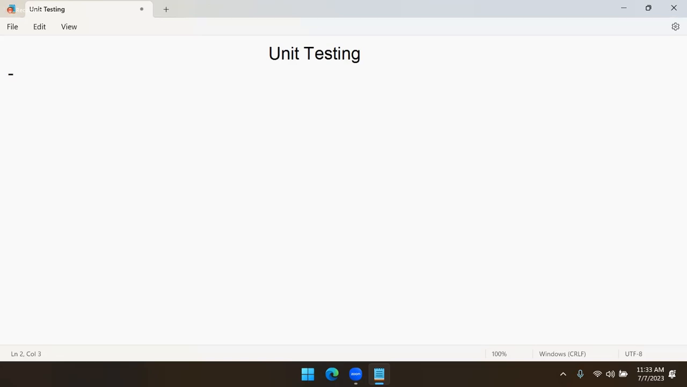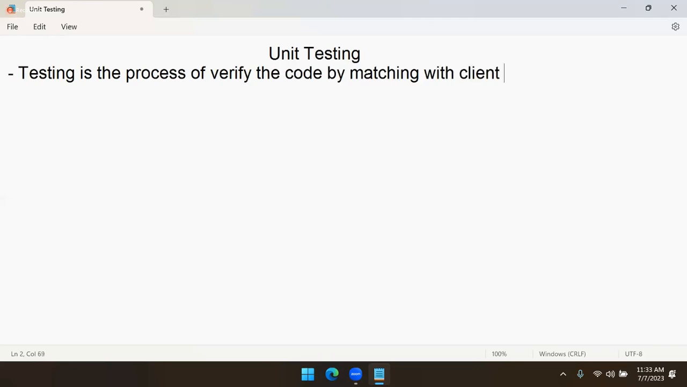So testing is actually the process of verifying the code by matching it with the client requirements. It comprises two phases: number one, as is, and to be. That is the basic thing.